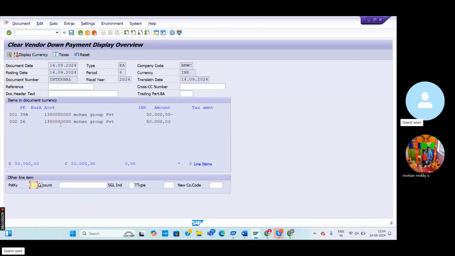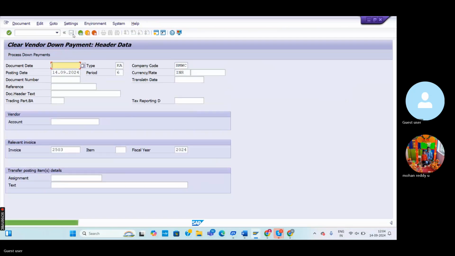Here you can see the 39A reverse entry. 39A means vendor special GL account debit to vendor account. This is the final entry. Then click on save. Document 2503 was posted in the company code. Only then is there a debit and credit entry: the vendor special GL account will be in debit and the vendor account will be in credit. Then automatically the balances will be finalized and cleared.